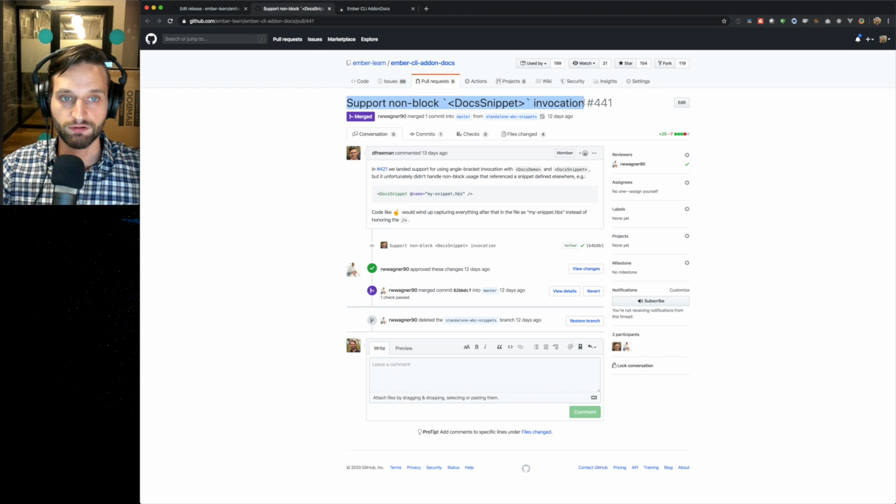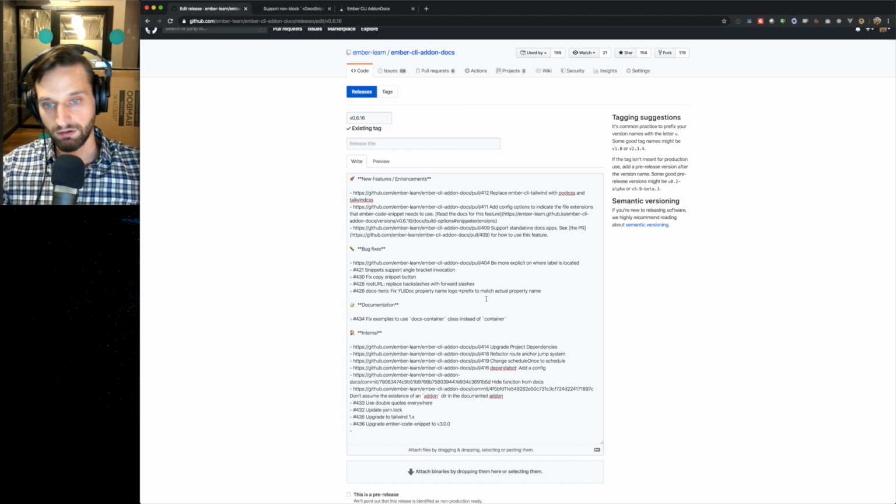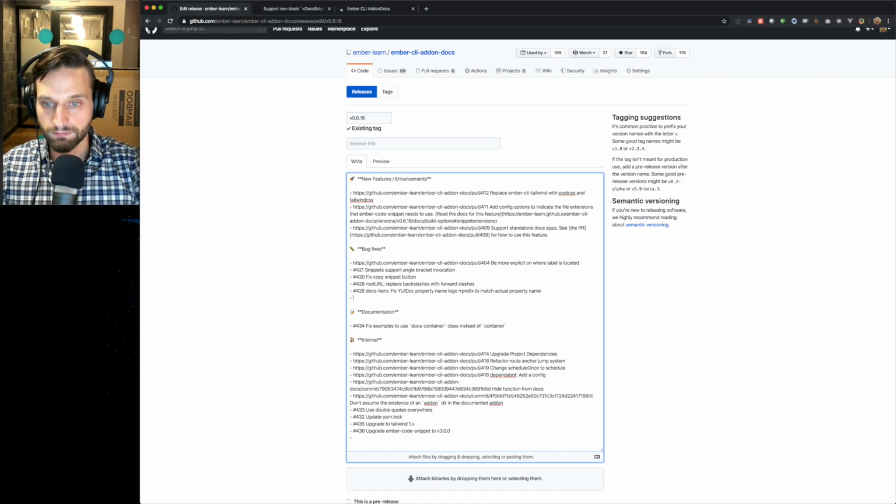Support non-block docs and invocation. In 421, we landed support for using angle bracket invocation with docs demo and snippet, but unfortunately didn't handle non-block usage. It looks like a bug fix. I don't think this is a feature or anything that needs to be documented. It's just that this wasn't working as you would expect as an Ember developer when used in non-block forms. So I think it's a bug fix. So 441, bug fix, 441.